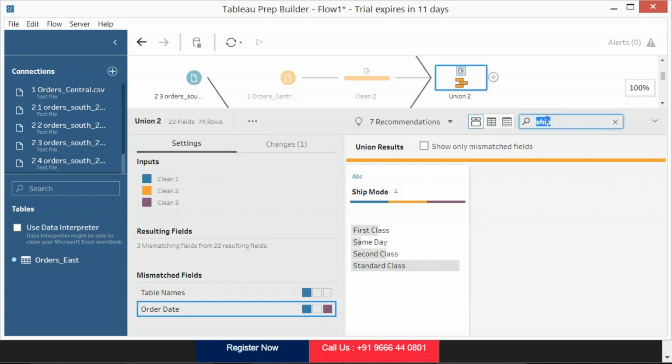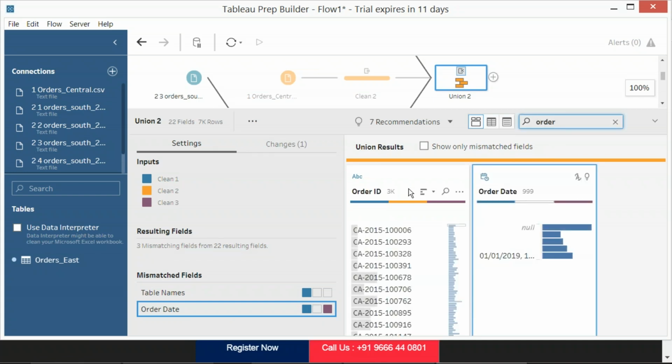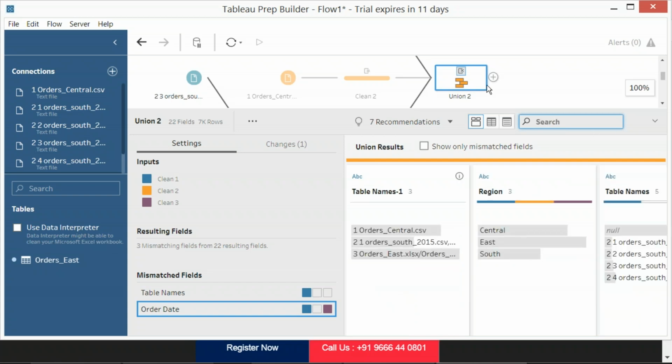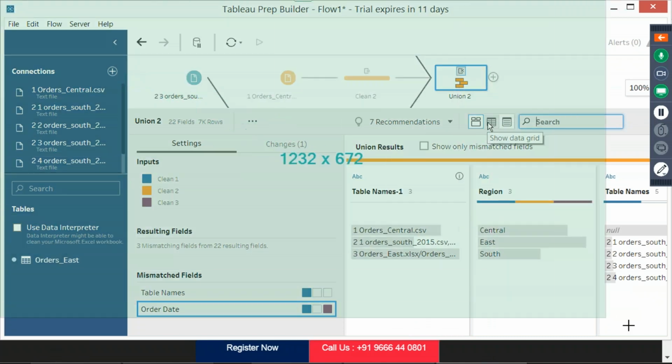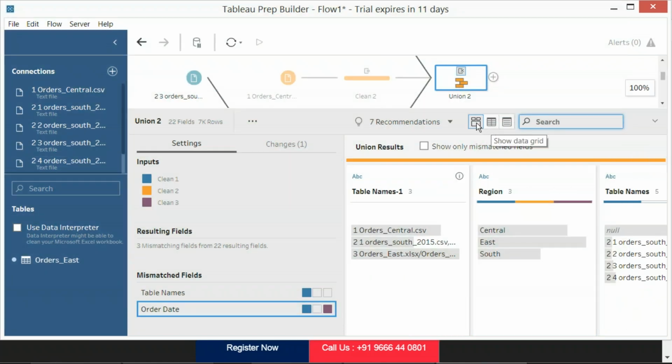And same way order date. If I say order date, it says order ID, order date, let it be. No danger, leave it as it is. Next. Once we are done with the required transformations, so here you go. We have show data grid. Here it is, profile pane. This is all the data profiling activities.